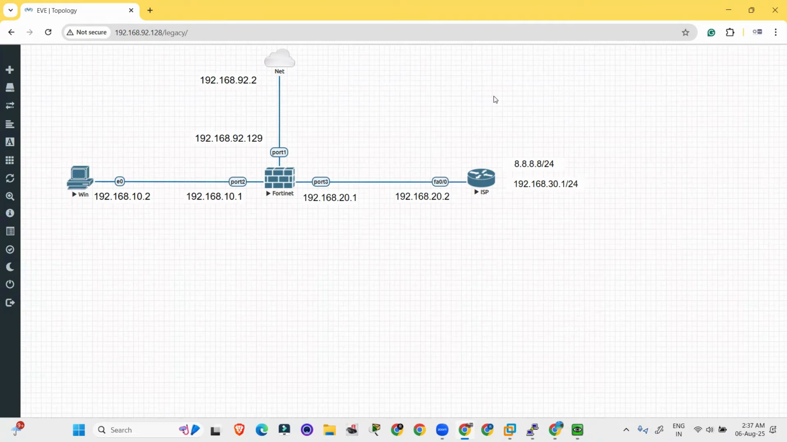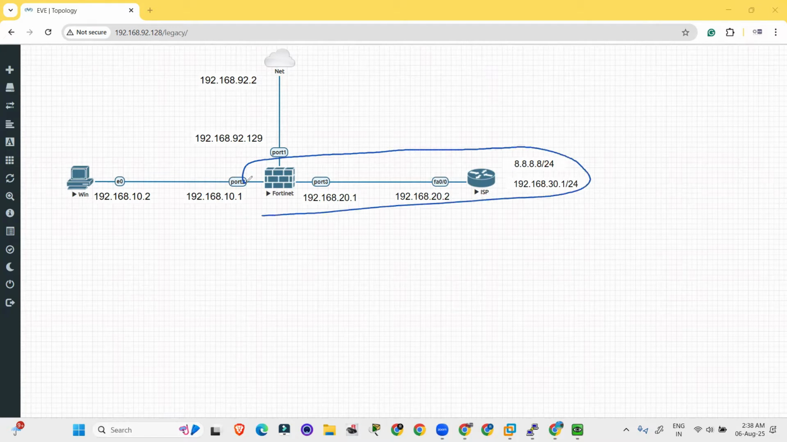Hello everyone, welcome back again. Today we are going to do the configuration of static route with the help of a firewall. A firewall can also be used as a virtual router in a network. Today we are going to configure static routes between this PC, the firewall and the ISP router.